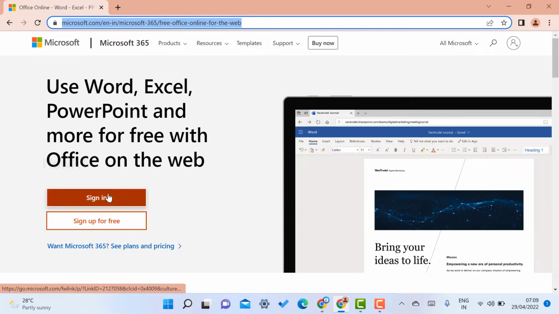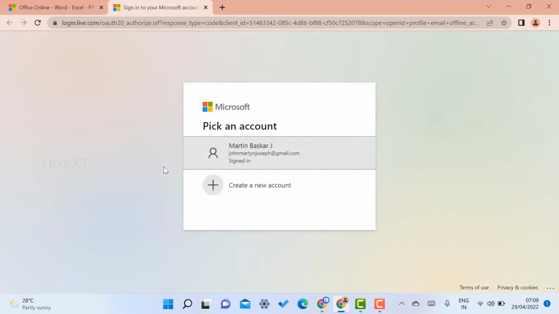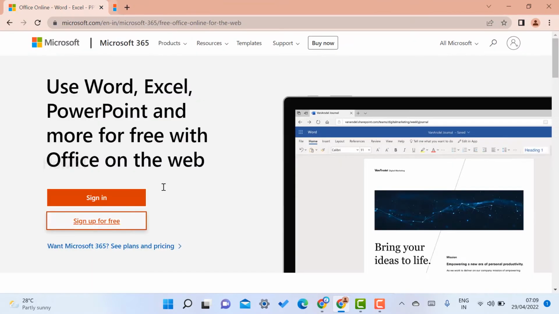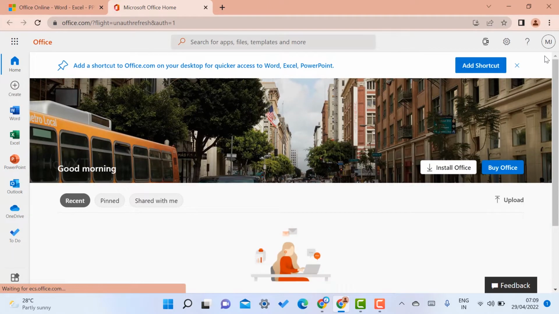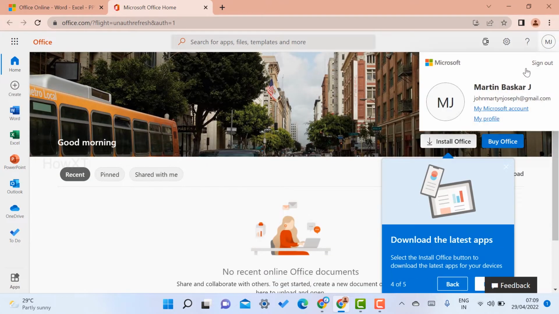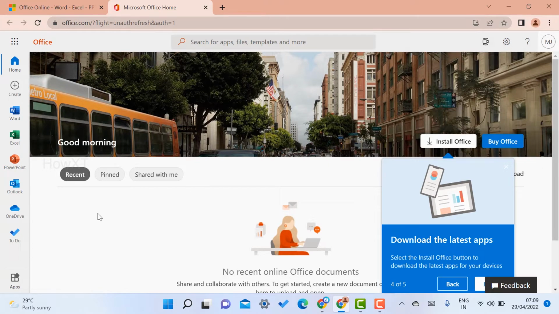For example, if you have a Gmail account, you can sign in with your Gmail account or you can sign up for free. Signing up means you have to give your email account and password, and then you can have access. I already created one, so I just click here to sign in and give my email ID and password. Automatically the Office web application will open here, that is called office.com.